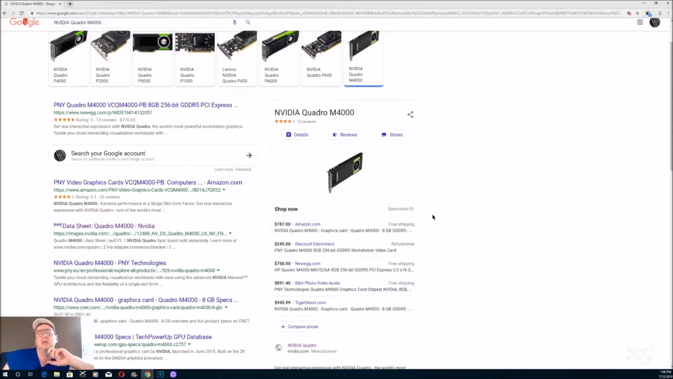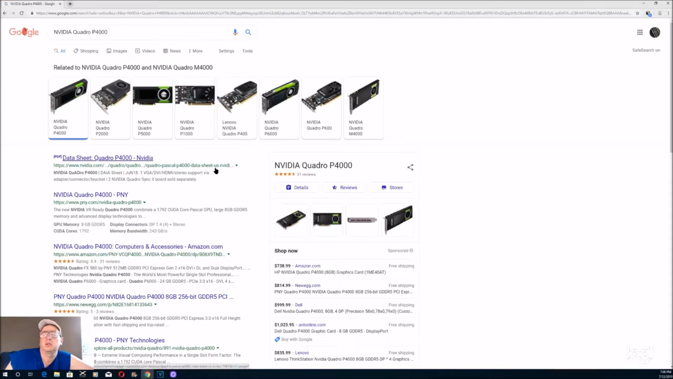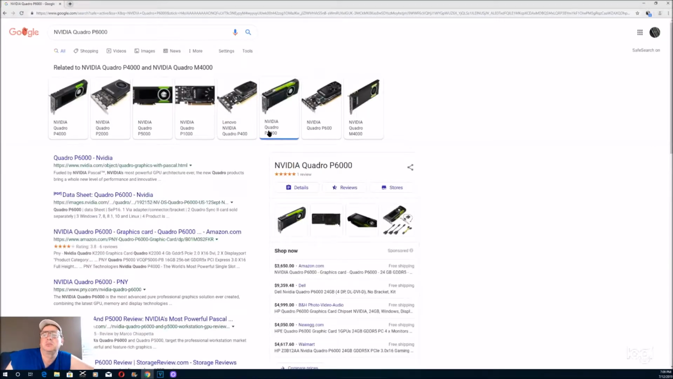Now you can have some cards up to 24 gigabyte, but they're very expensive ones. What I think is good is the new ones, this P4000. It's quite expensive, but if you make money, that's not too expensive. Now the P5000, P6000, this one, P6000. There are more expensive ones.